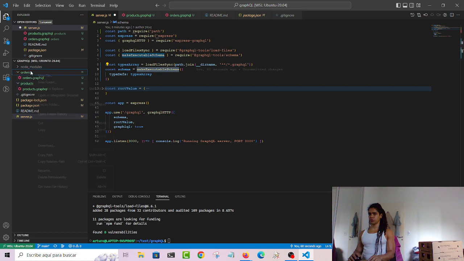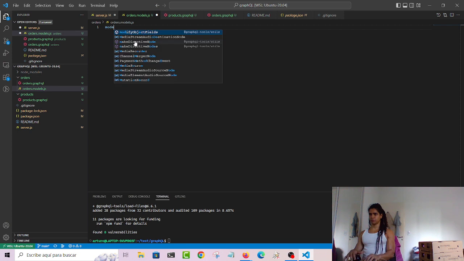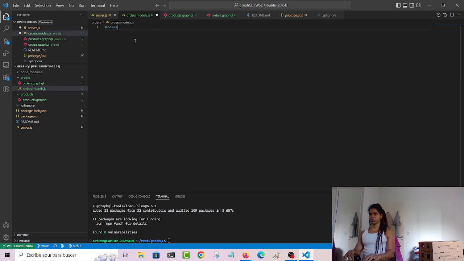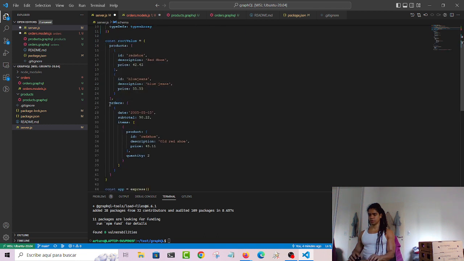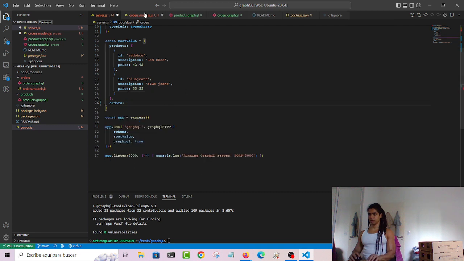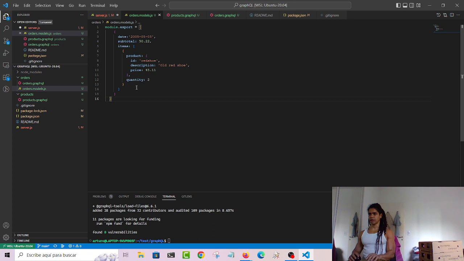So this will be useful as a placeholder in orders.model.js, where in here you're going to export this as the model export. Since this is the orders model, we're going to pass the orders array, just like that.